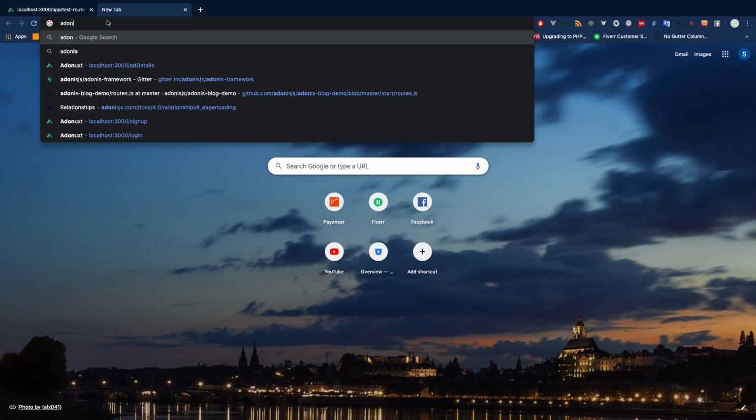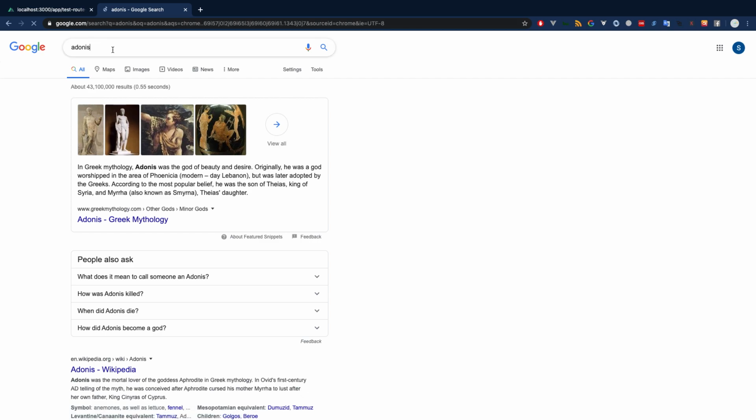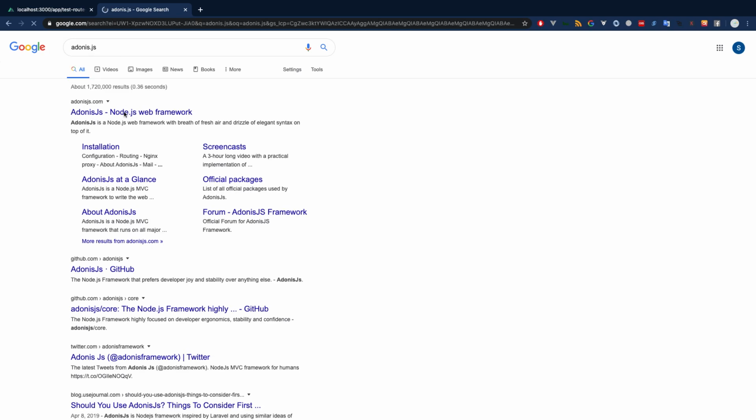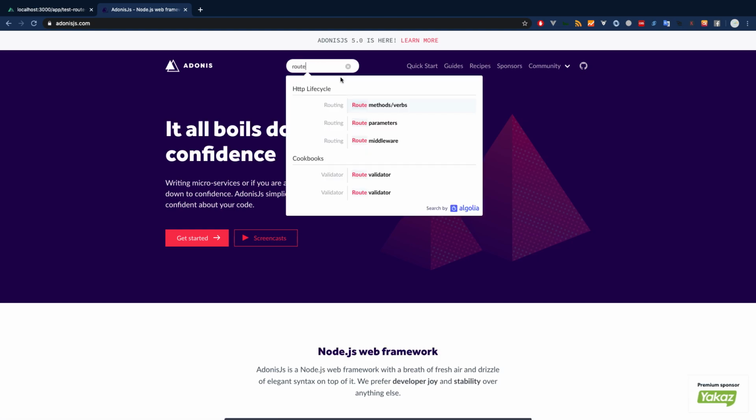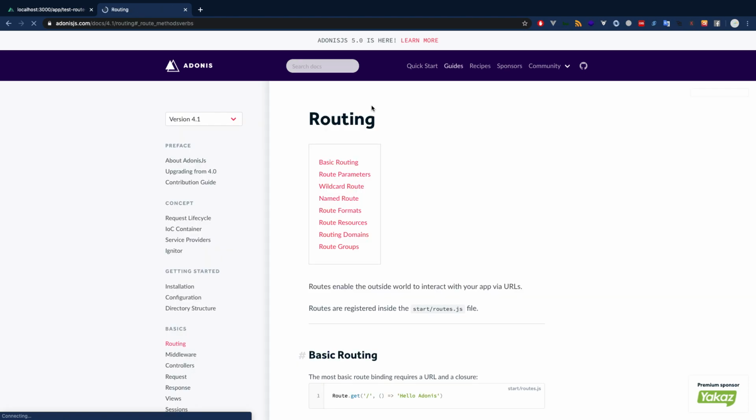Okay, so I'm not going to show you all about the route things because you will easily be able to find them out from their documentation, and it's really easy if you have not looked at them. I'm going to show you how you can find that. Sorry, it is Adonis.js. Their documentation is really good, and if you're familiar with Laravel, then it's going to be really simple.